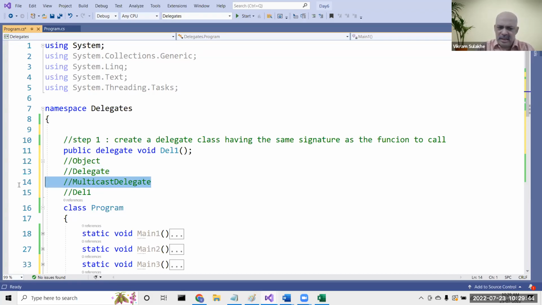Now, what is so special about this multicast delegate? The multicast word indicates that at one time it can point to more than one function. Multicast means it can cast to multiple functions. Casting to multiple functions meaning what? It can actually point to more than one function at the same time.